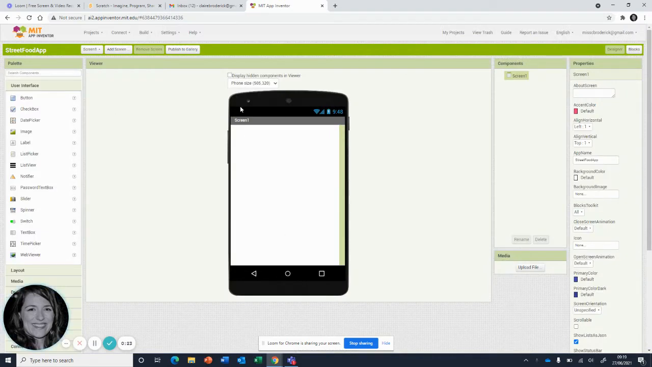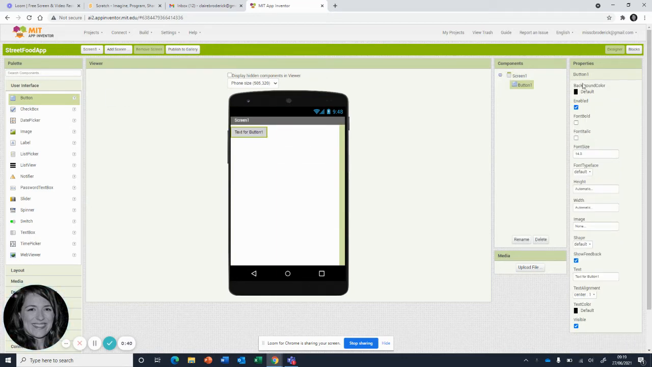Now, what you're seeing here is your screen design. On the left-hand side, you've got all the different elements that you can add to the screen. Once you've added something to your screen, it'll go in this components panel. And anything that you add, like if I add a button to my screen, just drag and drop it. On this side here, the properties panel will change. You'll see that my button has been added here.